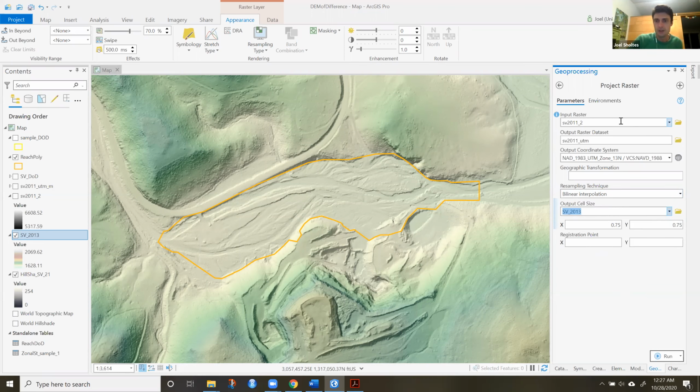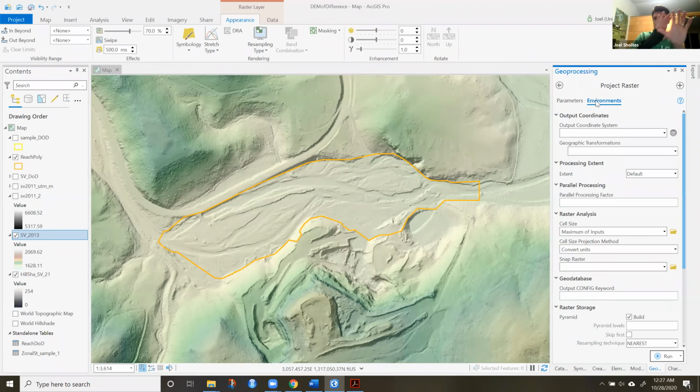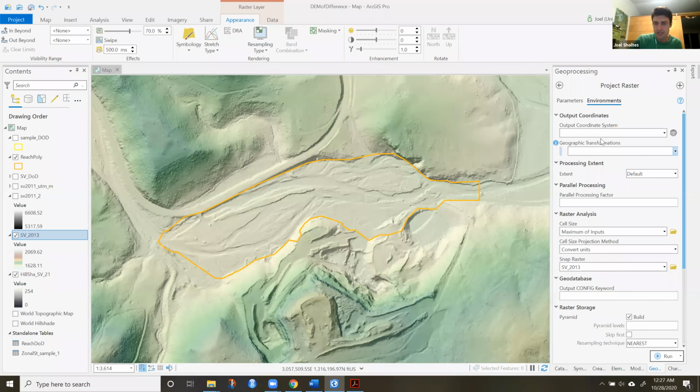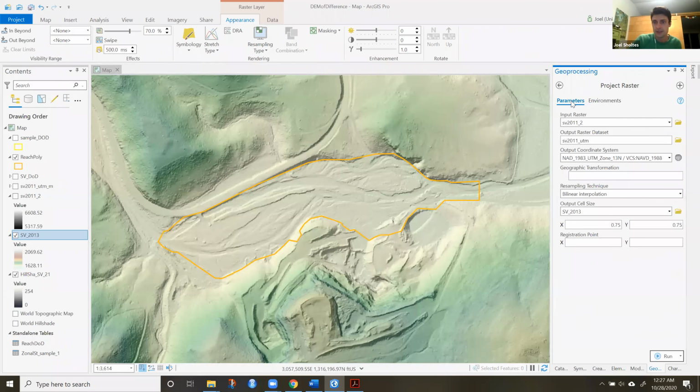Now, the last thing we're going to do is we want to make sure that the cells overlap perfectly. We don't want them to be offset when we do this difference. So I'm going to click on environments and scroll down. And you can see right here, I can do snap raster. I'm going to choose 2013 there. Take a look at what snap raster means. Basically, it says it will adjust the extent of the raster so that they match the cell alignment. And if the cells are the same size, which they are, which we told it to be in the previous step, then everything will line up perfectly.